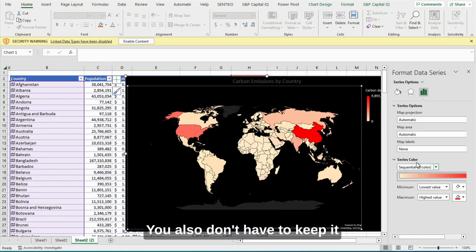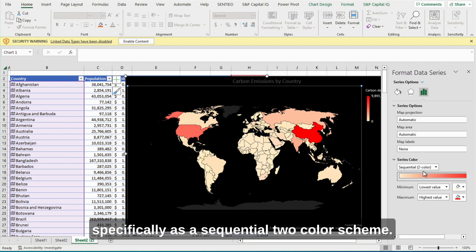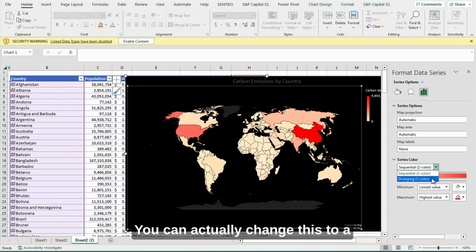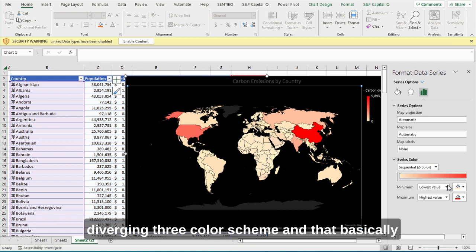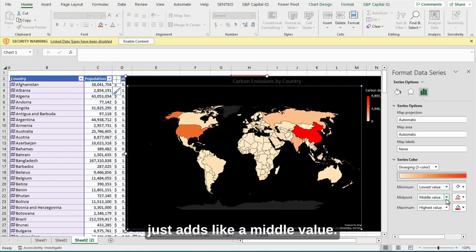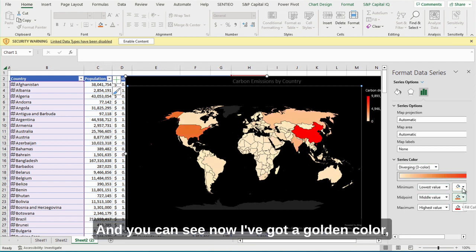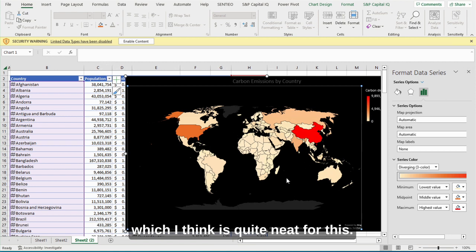You also don't have to keep it specifically as a sequential 2 color scheme. You can actually change this to a diverging 3 color scheme. And that basically just adds like a middle value. And you can see now I've got like a golden color, a more orangey color, and a red color as well, which I think is quite neat for this.